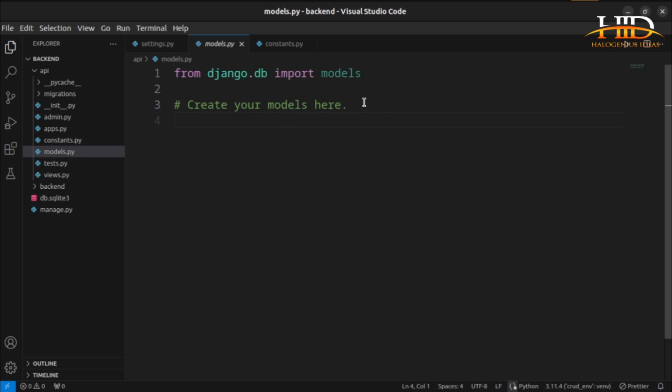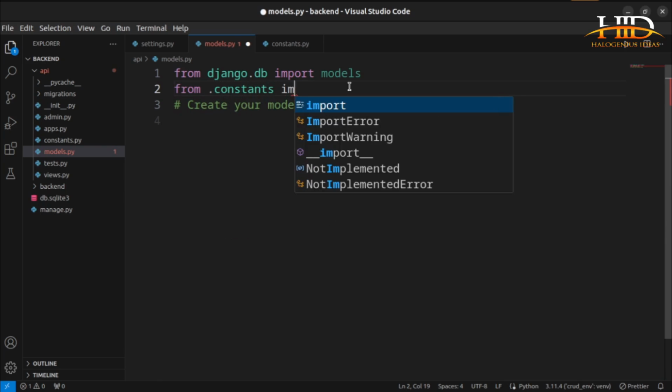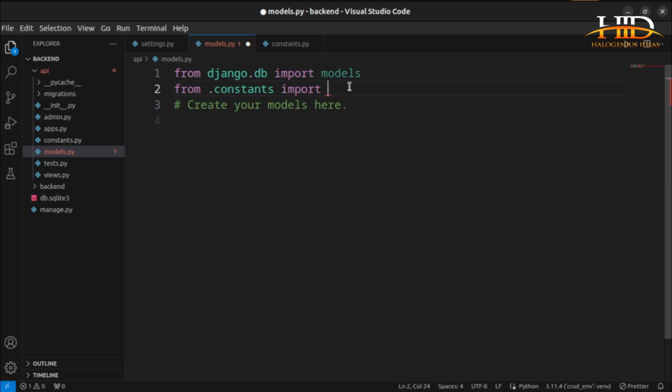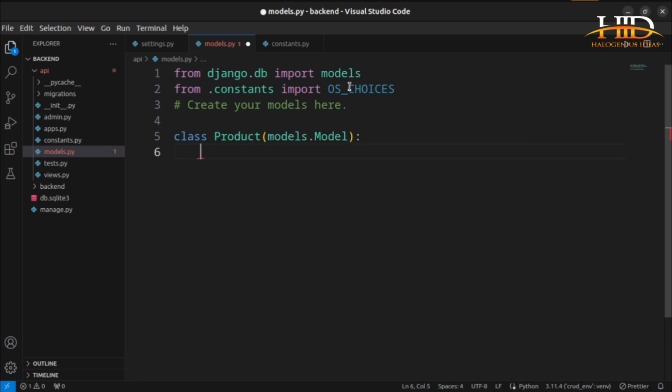Now we can create the model. So to create the model, I want to bring in the constants first. So from .constants import OS_CHOICES. So now we can create the model. How do we do that? We just say class Product, that will be models.Model. So what fields do we want to take into consideration? Let's say the name of the product, or we can say title or name.